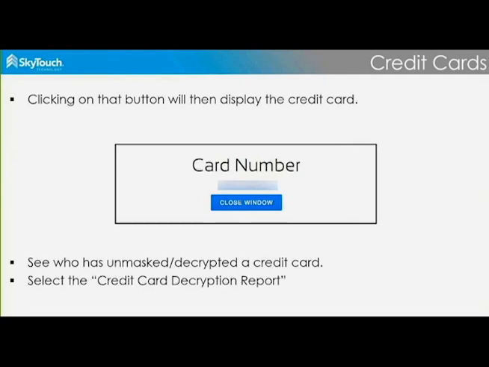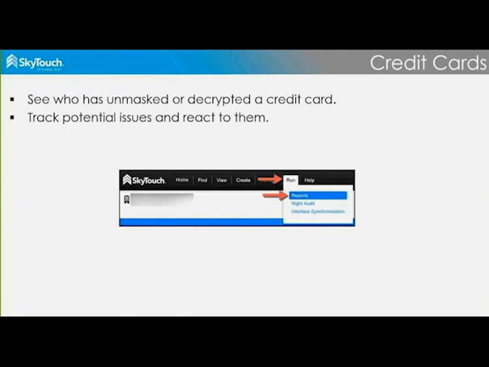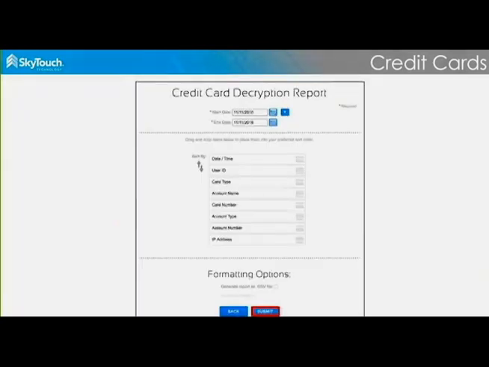Because SkyTouch is so focused on security, and any PMS provider that you go with should be, we also make it easy to see who has unmasked or decrypted credit cards. This allows you to track potential issues and react to them. To view this information, you go to our Reports section by clicking Run Reports from the menu drop-down list. Then click on the Credit Card Decryption Report. Enter your date ranges and hit Submit.